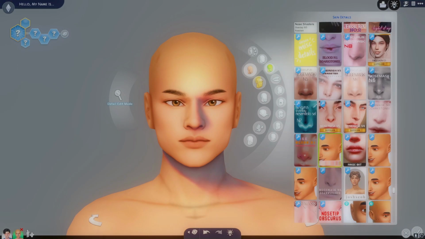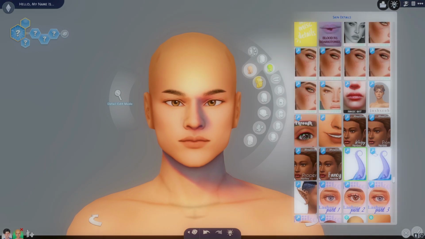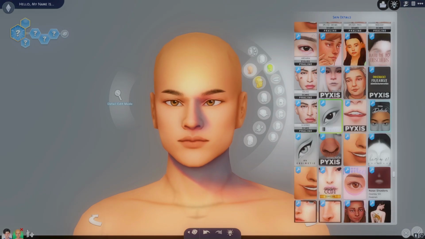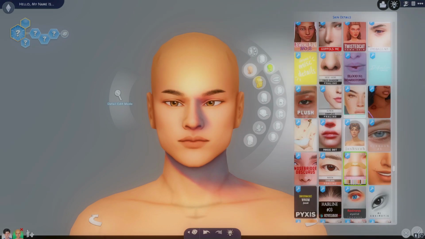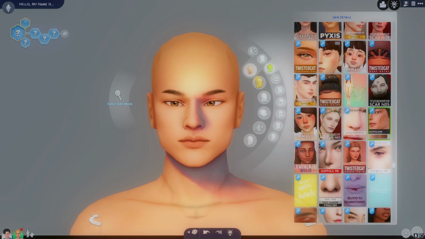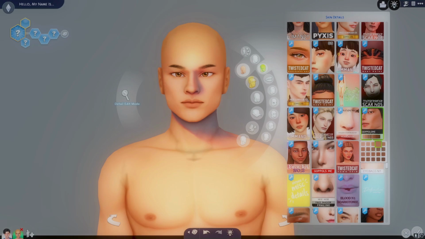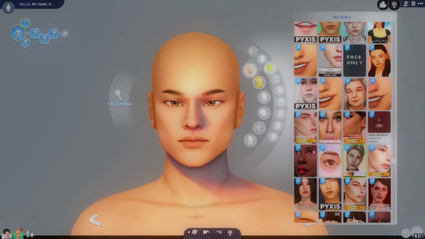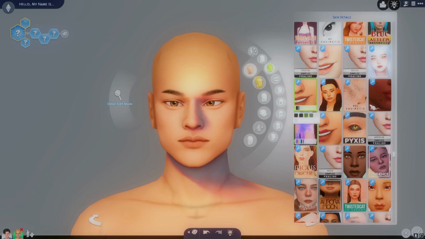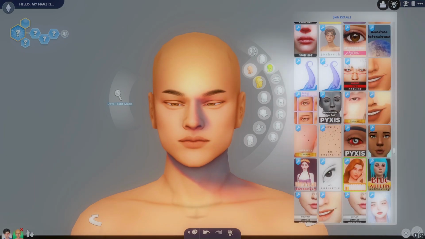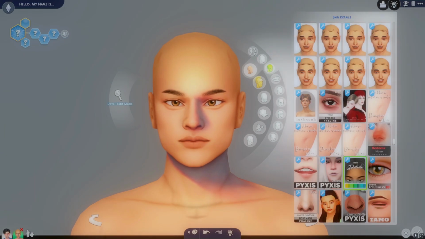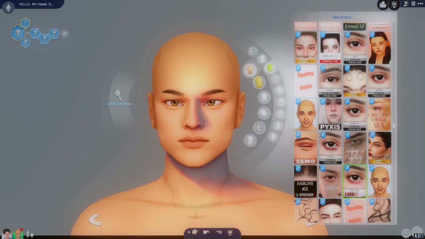Some things I use are early access, but they become free after a while, so I'm so sorry, but I will also link alternatives to the things I use. So Northern Siberian Winds has other skin details that are already out. The one I'm using now is still early access, but you can use all of their other skin details. They're amazing.